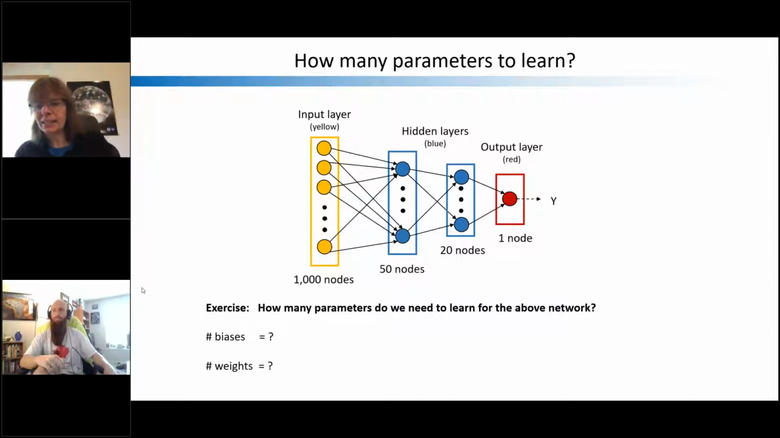Oh, okay, and Dave is saying he treats the bias as a node. So then it would be 1,000 plus 1 times 50. We're going to go with 1,000 times 50 here because we treated the biases and weights separately. So Ryan, if you could go to the next slide.